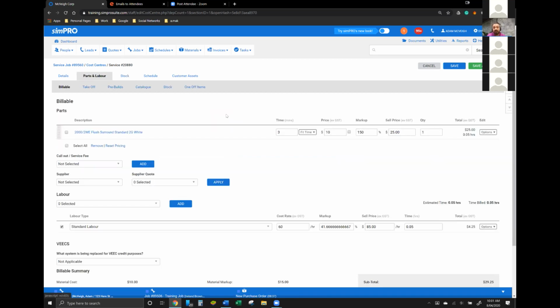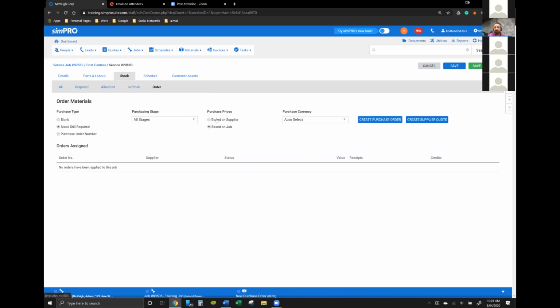However, if there are any parts in here that you have overridden, it is a good habit to get into to make sure that you are changing that radio dial to say based on job. So you are buying the items at the prices that you've actually said that you were quoted for, or the prices that you've allowed inside of simPRO. So that's just a little tip that I wanted to give everyone in relation to based on job when it comes to the catalog orders.